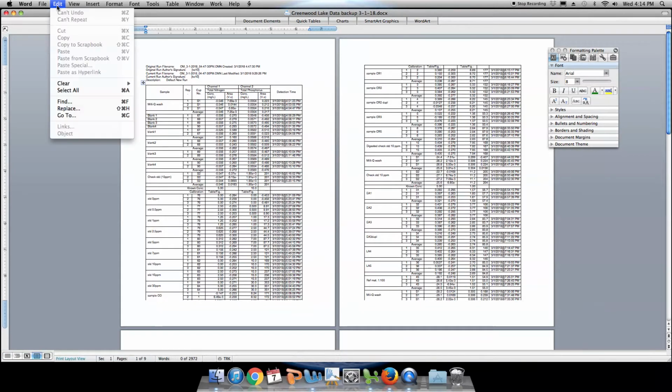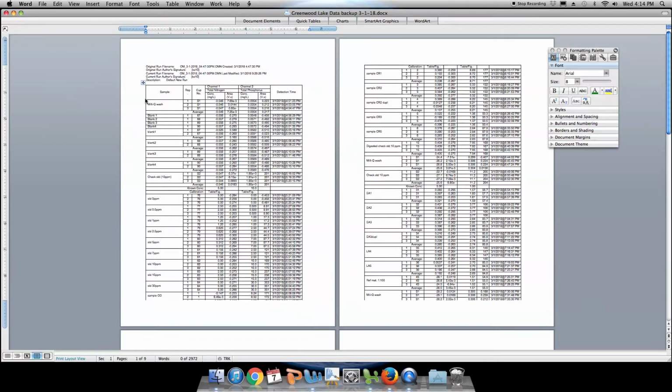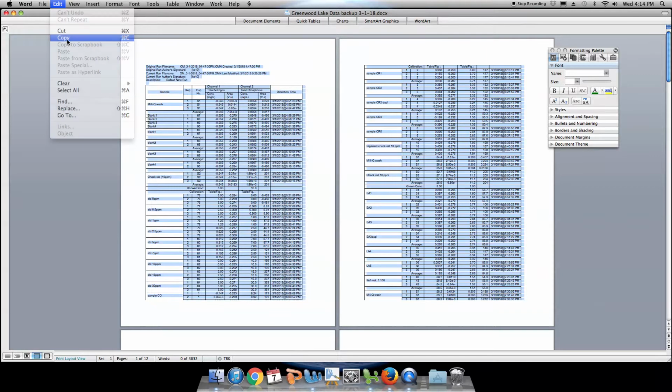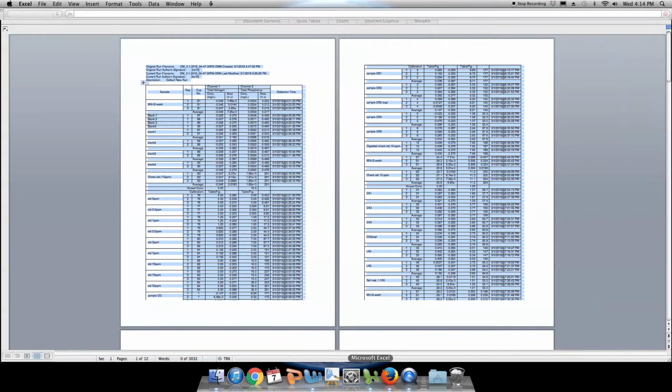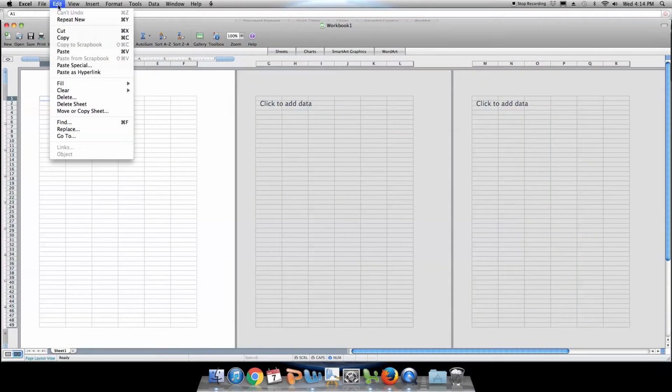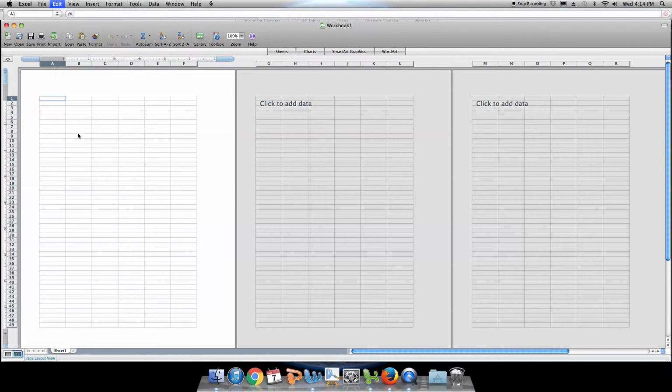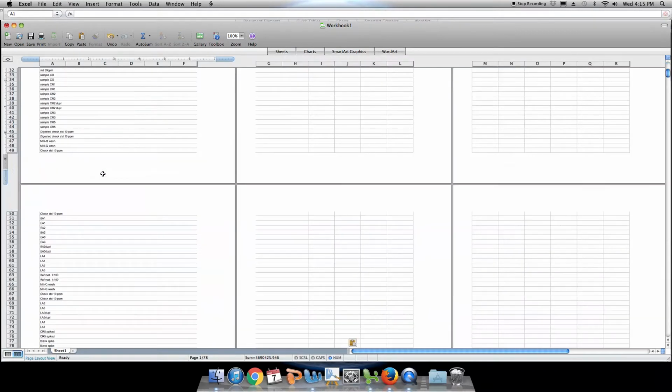What we're going to do is simply select all. Then we're going to copy it, go to a blank Excel sheet, and paste it. It'll take a moment. And there it is.